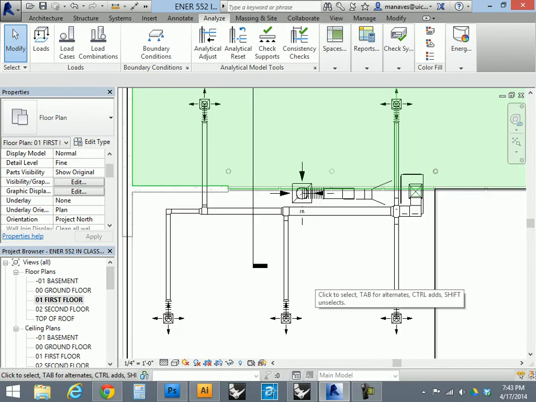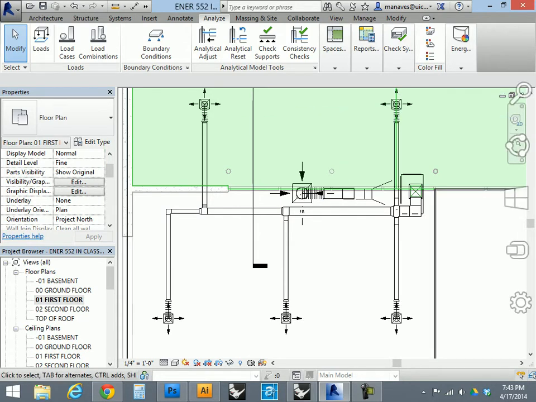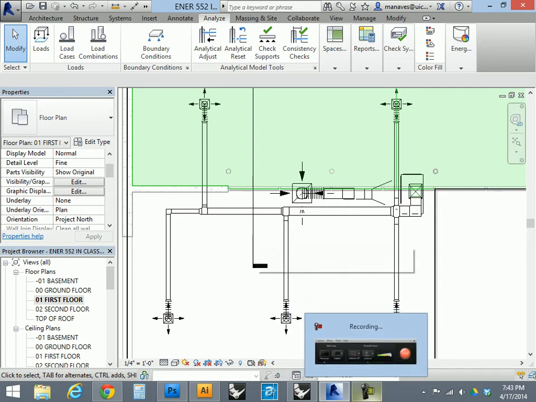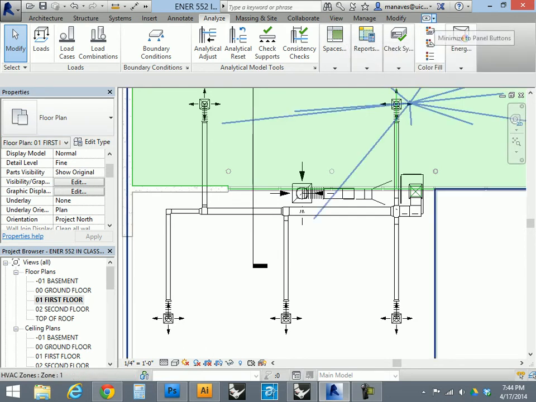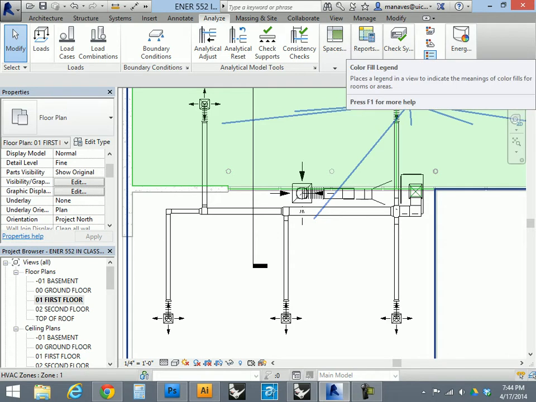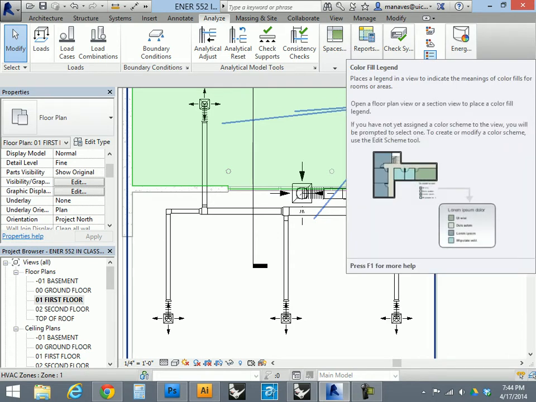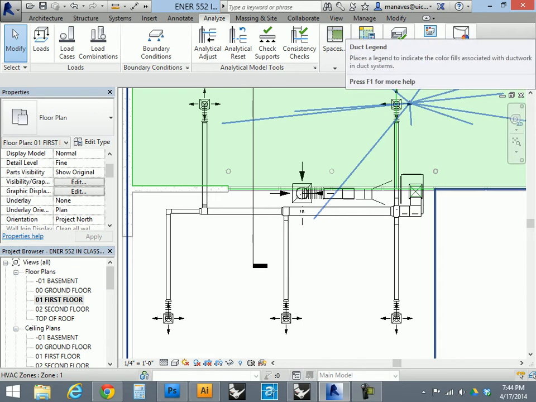what we're going to do is basically create a legend so we can understand, in this case, a color scheme for the ducts and what the CFM is related to the sizing. So what we can create really quickly is a duct scheme, and that's under Analyze. It's hard to see here, but duct legend is one, and then we also have color fill legend. In this case, we're going to do a duct legend.